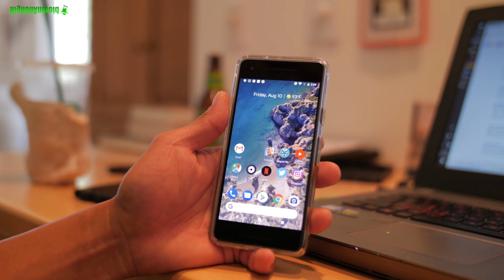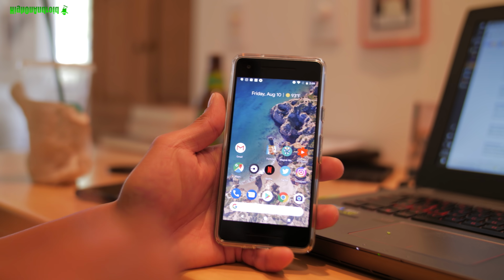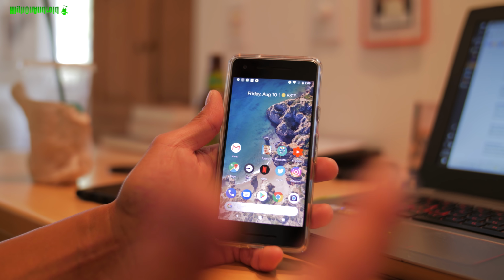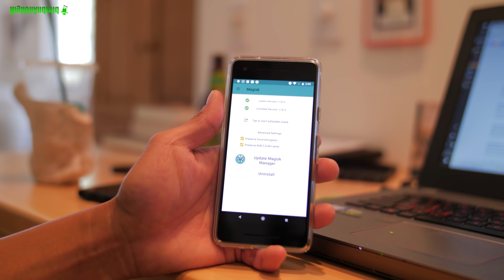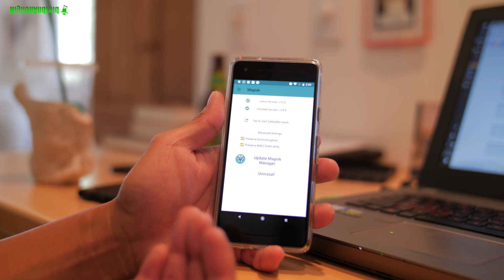Alright, today I'm going to show you how to run Fortnite on any rooted Android phone. So first thing, you obviously need root. You'll need to use Magisk Manager. And there's a lot of steps involved, so I will go through all of that first.